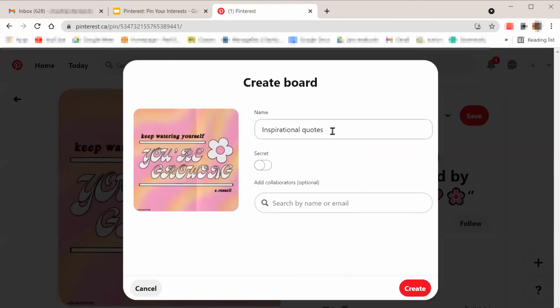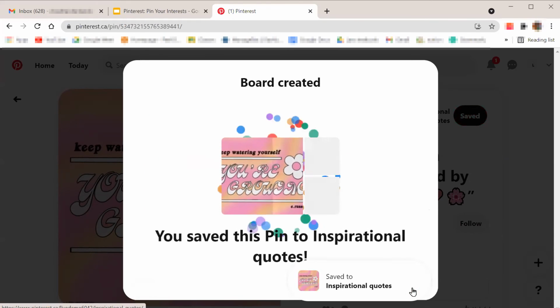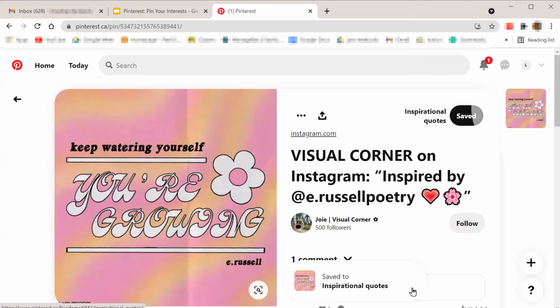So this is my name of the board. It'll give me an option to keep my board secret. If I click on it, no one else will be able to see my board. And you can also add collaborators. You just search whoever you want to collaborate with by their name or email. And when you're done, you just click create. And your board is created.